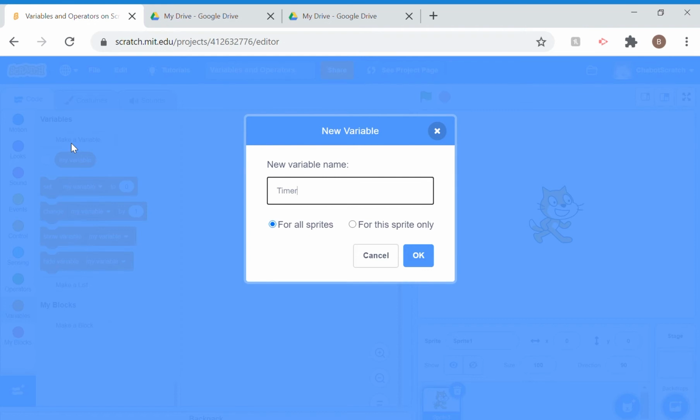The next step is to decide whether this variable will apply to all sprites or just the one that we're working on. A variable that's applied to all sprites is called a global variable, but a variable applied to one sprite is called a local variable. For this project, it isn't significant, so I'm going to stick with applying it to all sprites.